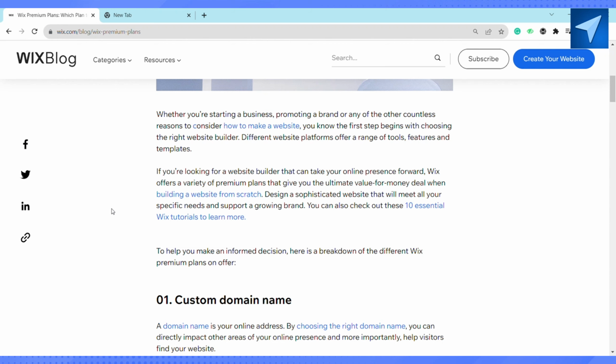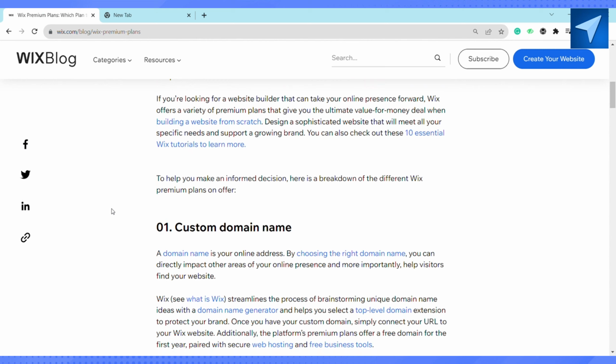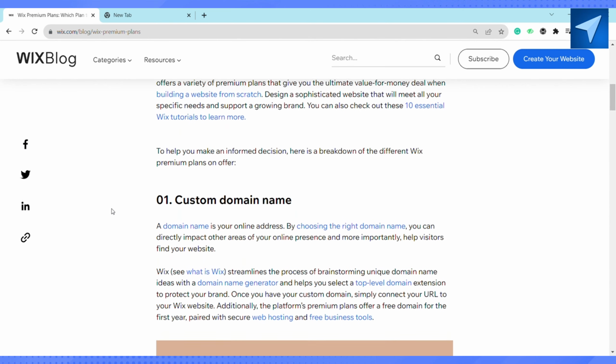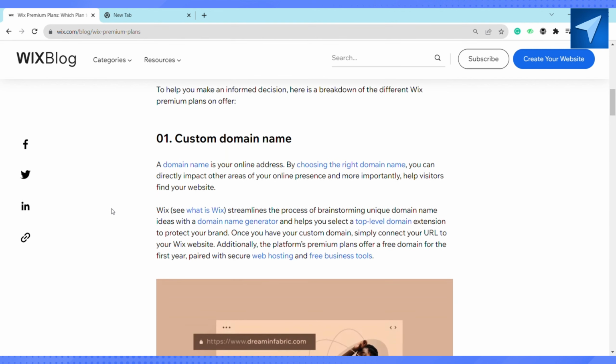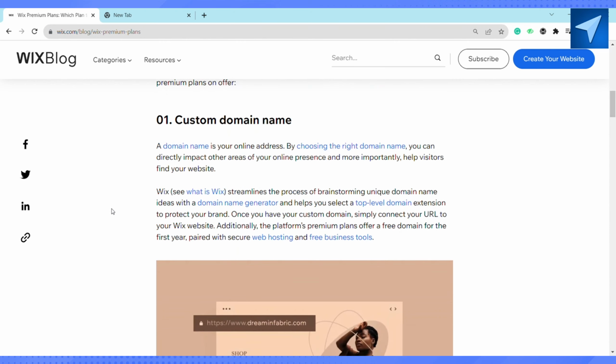So for example, custom domain name. A domain name is your online address. By choosing the custom domain name, Wix streamlines the process of brainstorming unique domain name ideas with a domain name generator and helps you select a top level domain extension to protect your brand. So it's a free business tool that you can opt for.